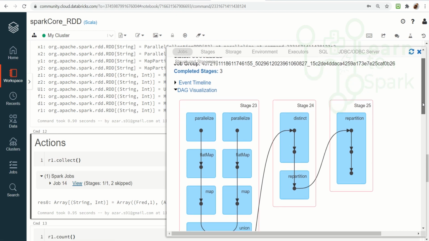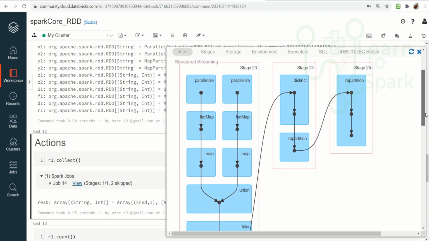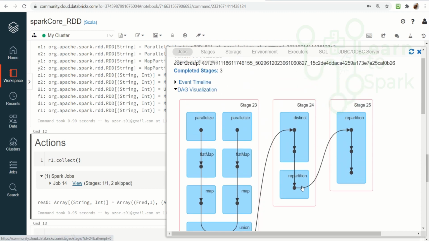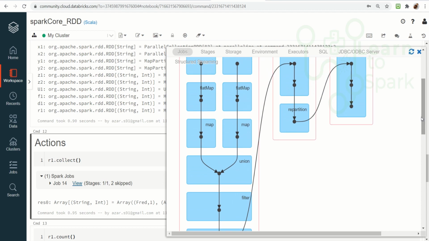Here you can find the visualized DAG. Since it is RDD, there is no optimization and no Catalyst optimization or anything happening. That's why you can see each and every stage given as it is. First parallelize, then we are flat mapping, then mapping, and then we are unioning both the RDDs. After that we are filtering the RDD, then giving a distinct RDD, and then giving a repartition RDD. Since distinct and repartition involve shuffling, they are in a different stage. So this is the process happening inside.